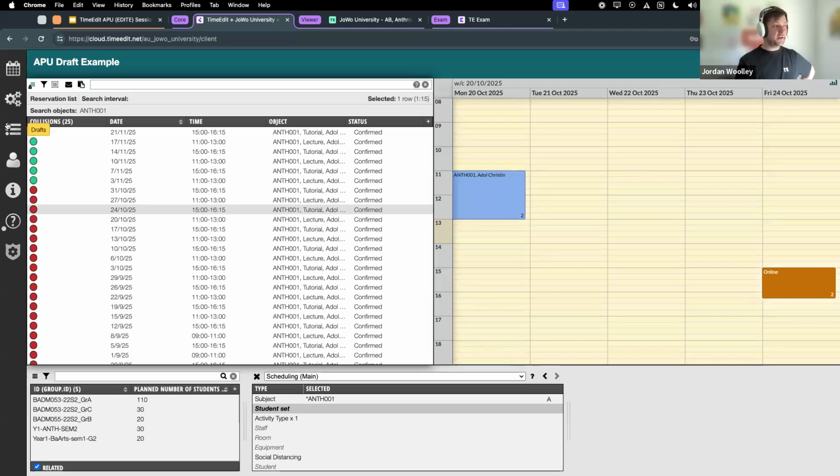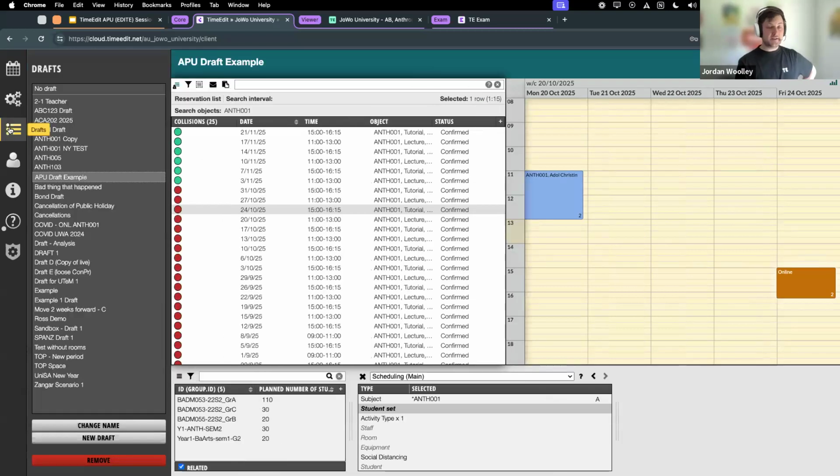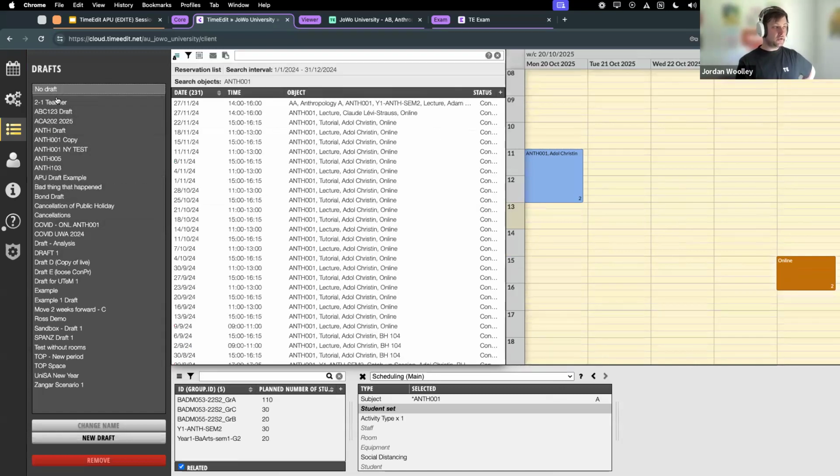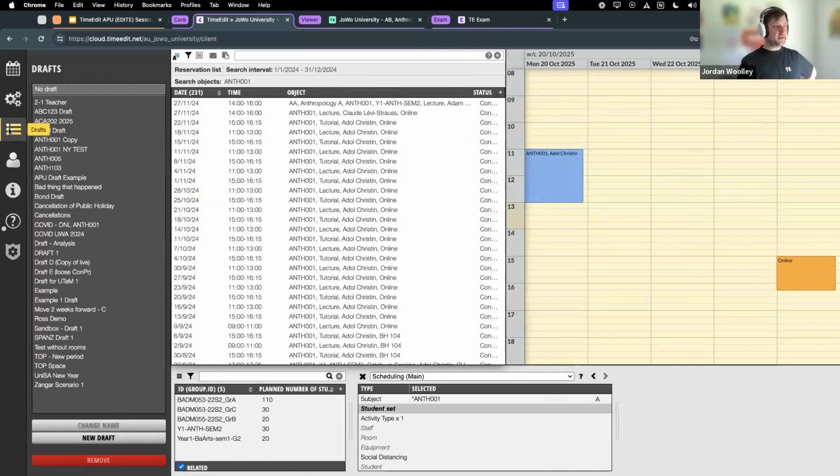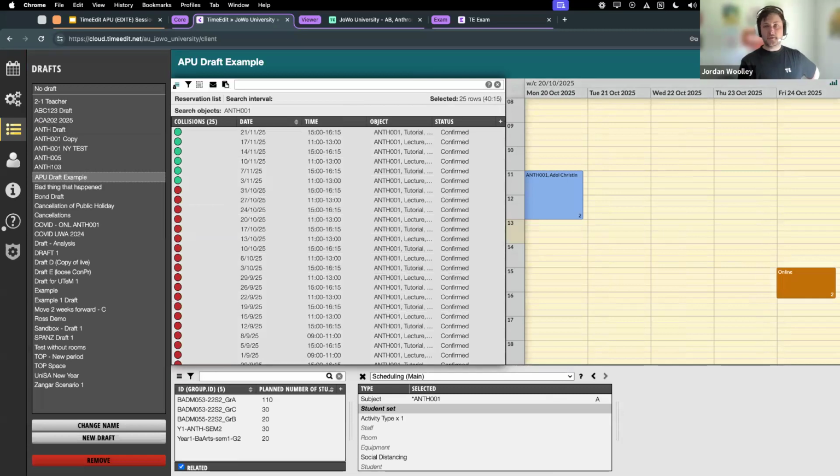However, if I don't hit Perform Changes, I have a draft list here. And I can go back to any other draft, or I can go to no draft, and nothing will have changed. Nothing's happened to my schedule until I go into my draft and hit Perform Changes to send that live.